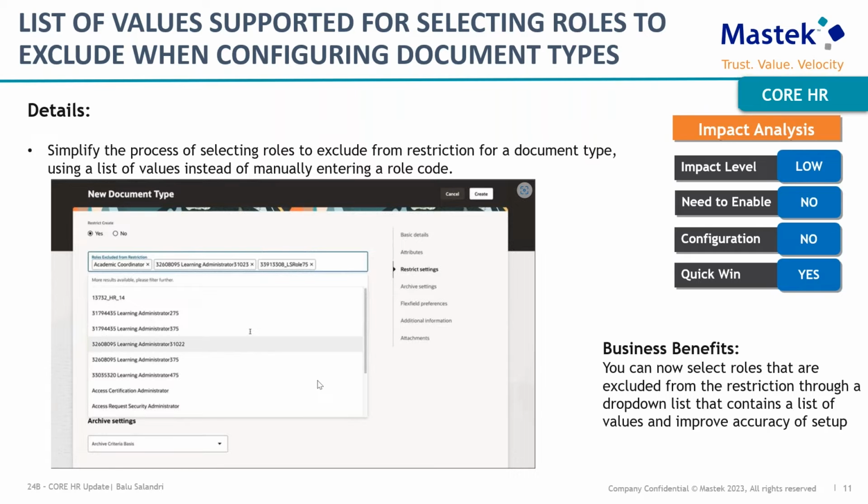All the roles which are created on the system will be available in the list of values, and we can select the roles on which we want to override this restriction. So you can now select the roles that are excluded from the restriction through a drop-down list that contains a list of values and improve accuracy of setup.